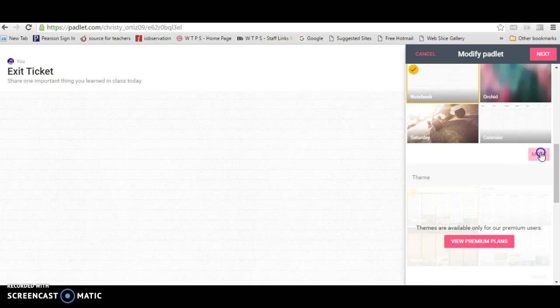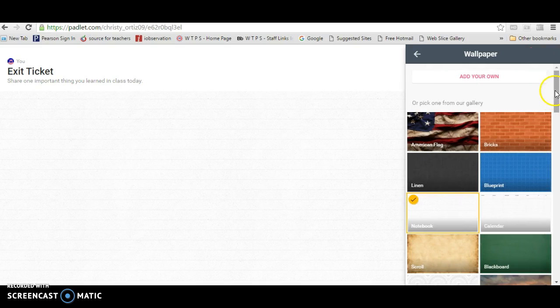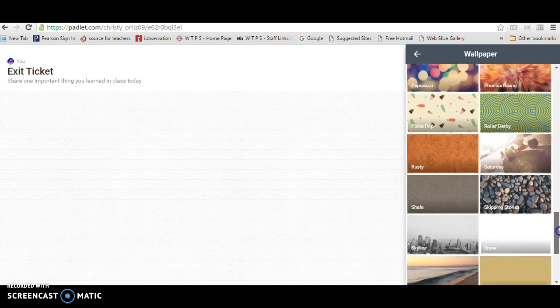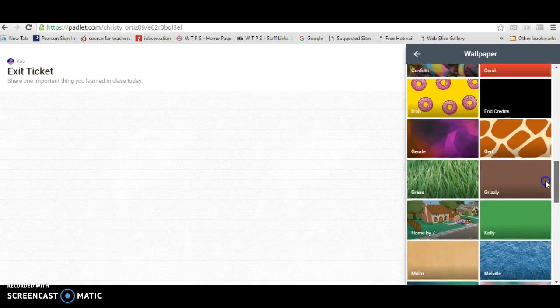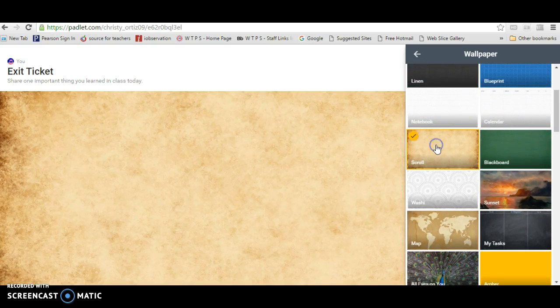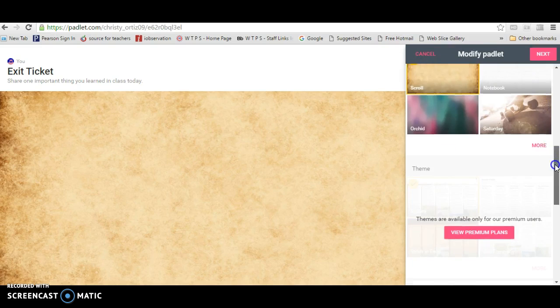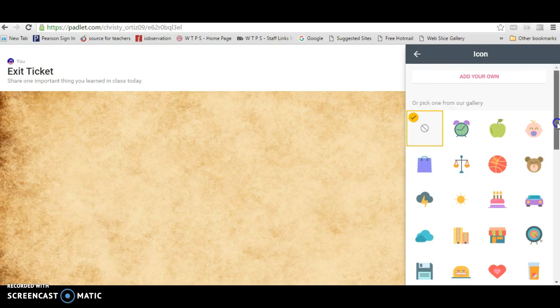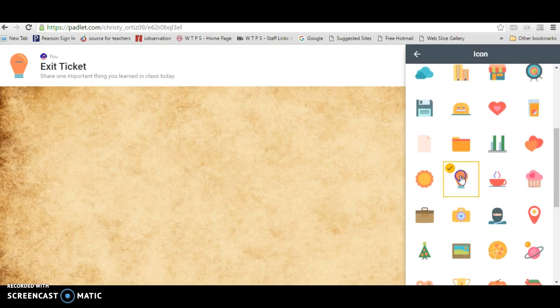I can now choose my background, and they do offer several different backgrounds to choose from. You can also upload your own. I like to keep it simple, and I can add an icon that goes with my title. I'll choose a light bulb since this is what they will see and they're sharing a bright idea with me.